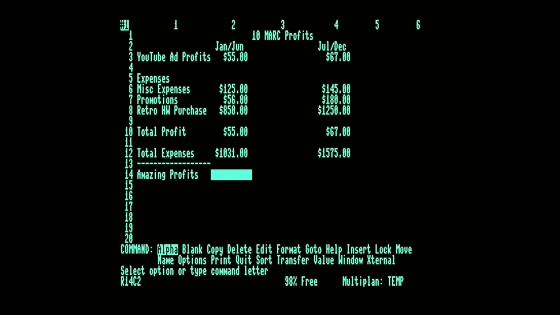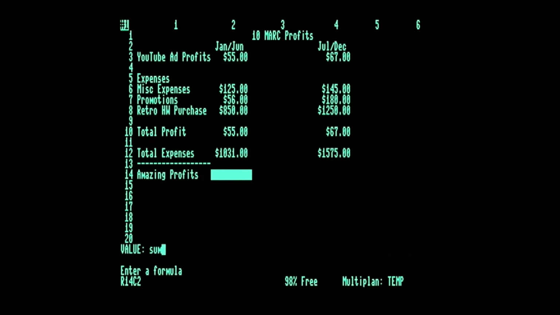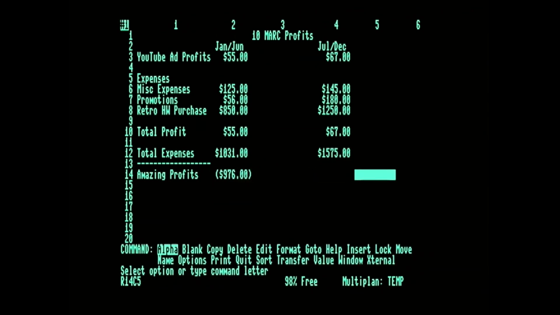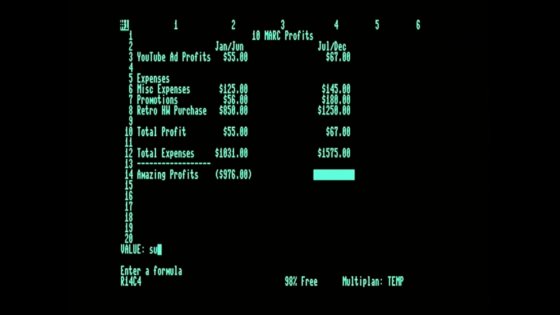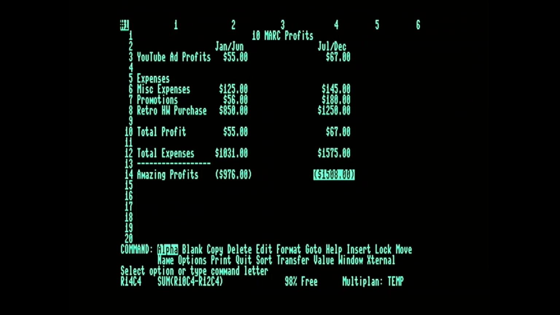And here, just a quick little formula to show how easy it is. We're going to do equals sum R12C2 minus, no, that's supposed to be R10C2 minus R12C2. Let's see how much profit we made. Not bad, not bad at all. Negative $976. And we'll just do the same here just for laughs. Well, okay, maybe we didn't do so well this year.